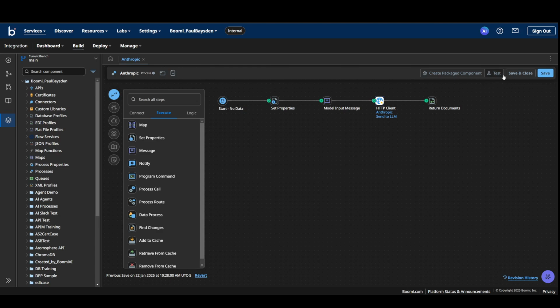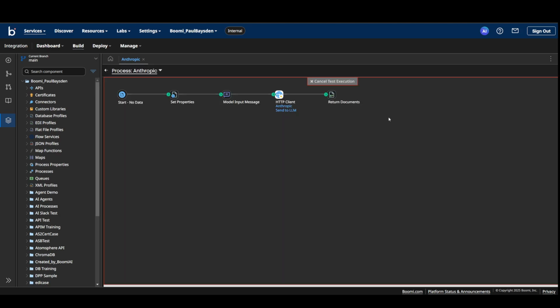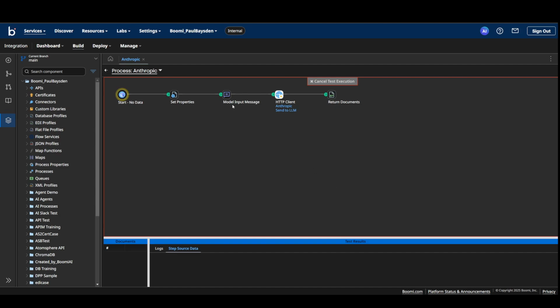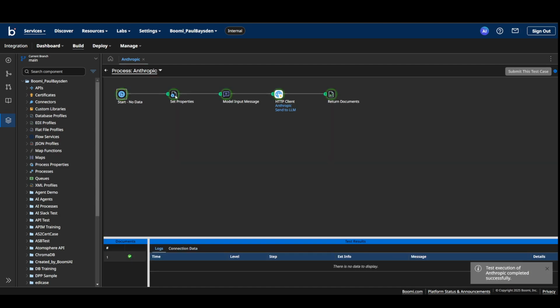So if we test this out, what it'll do is it's going to take a few seconds here, but like I said, since this is no data, nothing's set, then it grabs our question that we're asking, and you could set that to anything. It inserts it all into the body that we're going to send to Anthropic, and here's where it actually sends. And let's see what we get back.